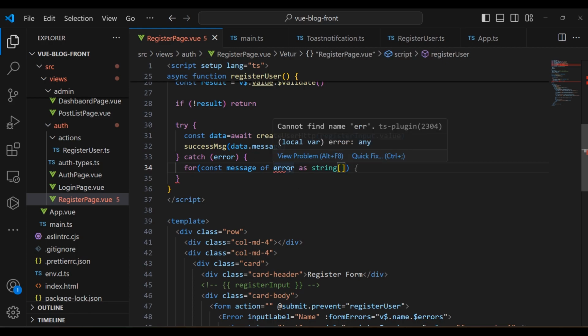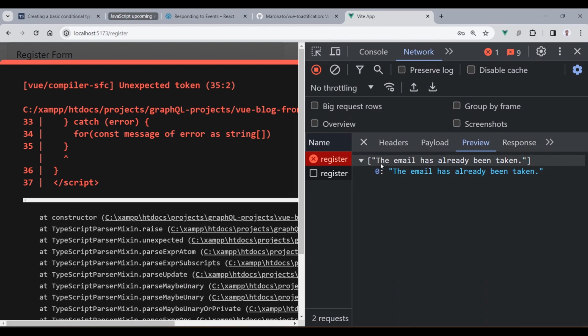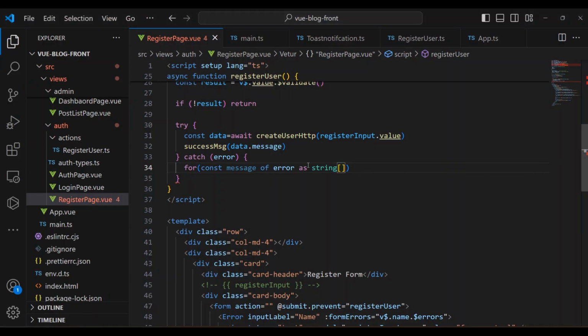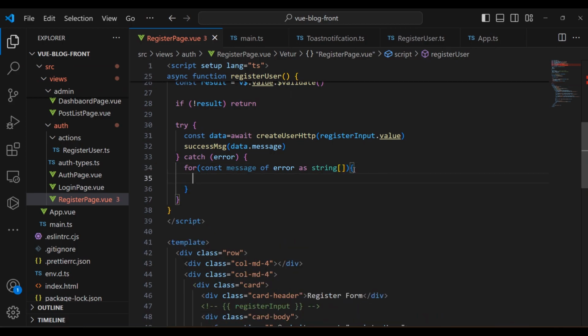I cast the error to an array of string because you can see here our Laravel is returning an array of string. Here you can see we got a string, and if we got more errors we're gonna get an array which contains more strings. Now here we need to display.